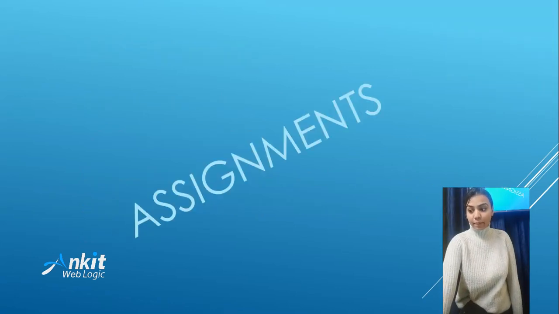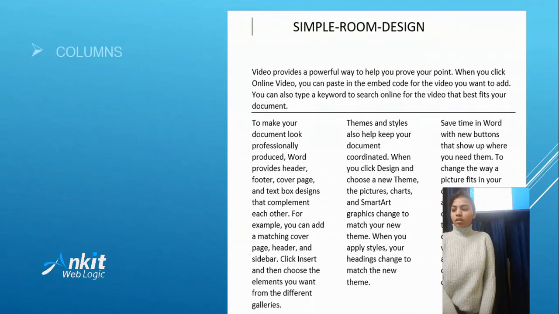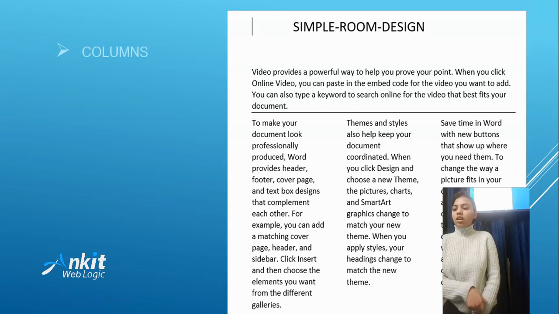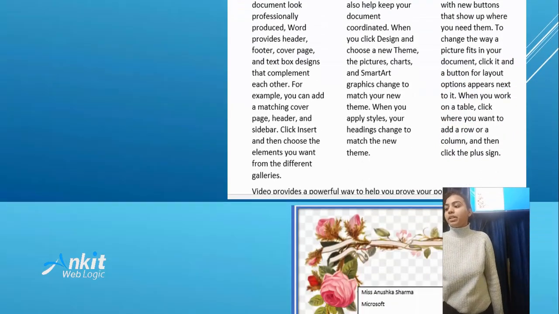And here are my assignments. My first assignment is a column exercise. These are 3 columns. We divided a paragraph into 3 columns, and this is another assignment.